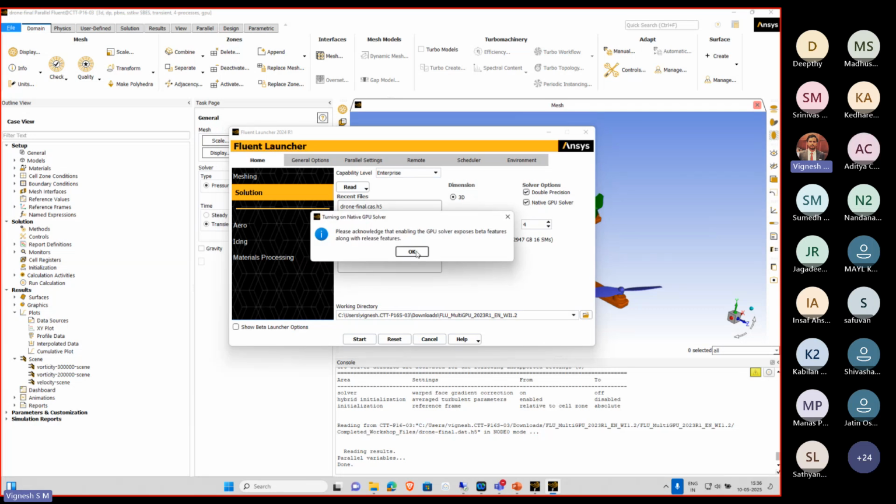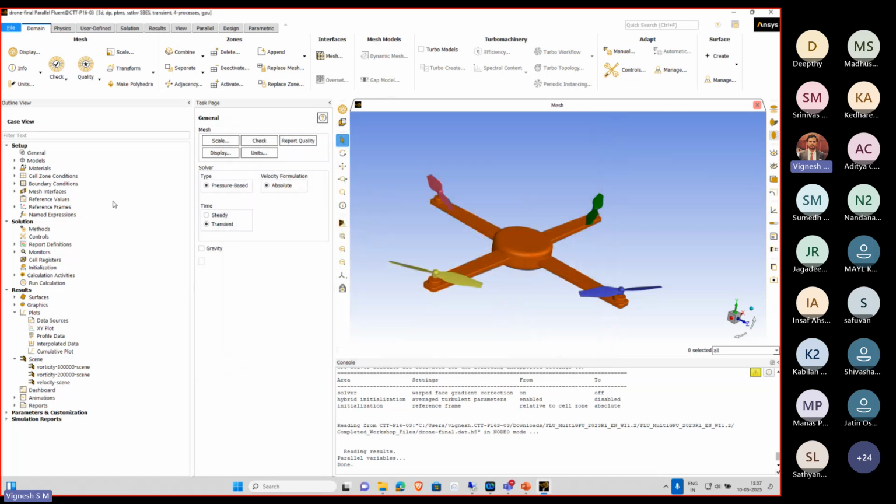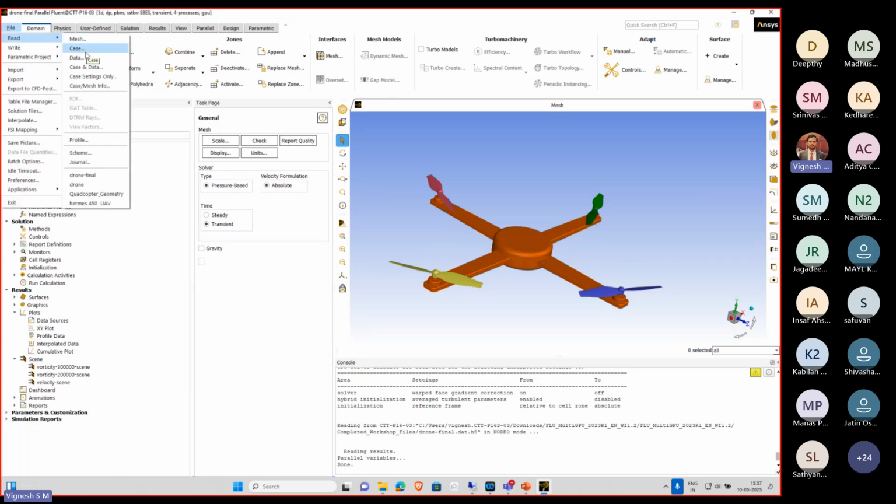You can see it's printed. I have a T2550 GPU with 16 SIMs. This is the GPU I'm going to use as my hardware, and it will be printed so you can start launching. I already launched it, so I'm just canceling it. Once launched, you can go to File and read a mesh, or maybe a case if you've done a mesh, and load it. It will load like this.